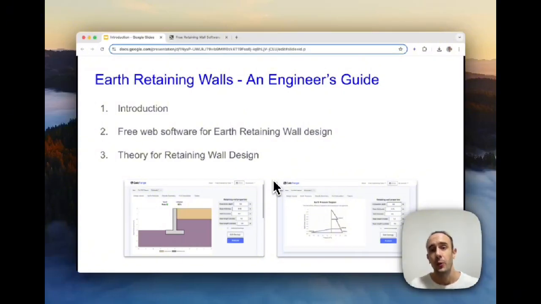I'm going to give you a quick intro into what retaining walls are and what they are used for. I'm then going to show you some free web software that can be used to help you automate the calculation of these retaining walls, calculating their stability. And then I'm going to break this down in terms of the theory, explaining how the calculations are done in terms of first principles and all the hand calculation methods.